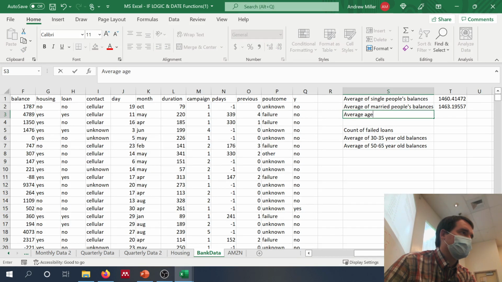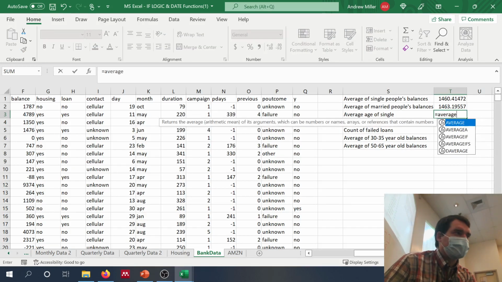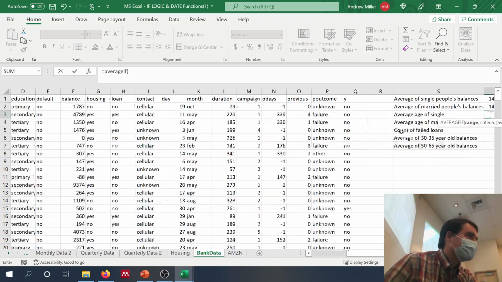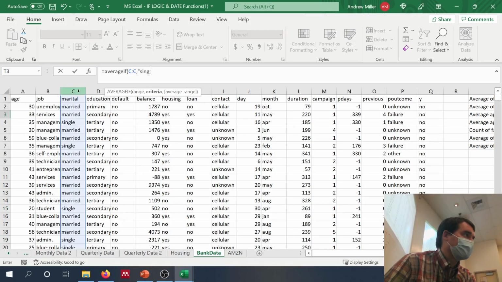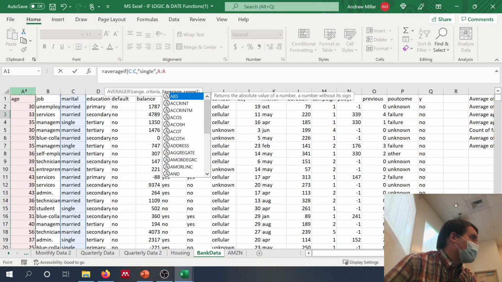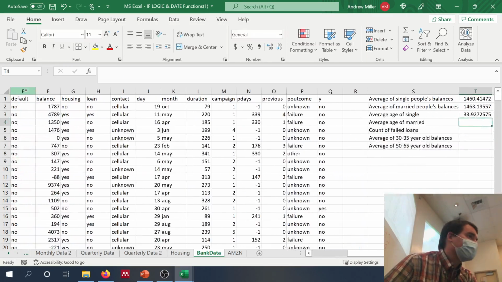Average age of single, average age of married. So again, we're just going to use our good friend AVERAGEIF. And we're starting off with the range. So the range is still going to be the C column. We're going to use single as the condition. Make sure that's in quotation marks. And then finally, we're going to use the age column. It gives us 33.9.